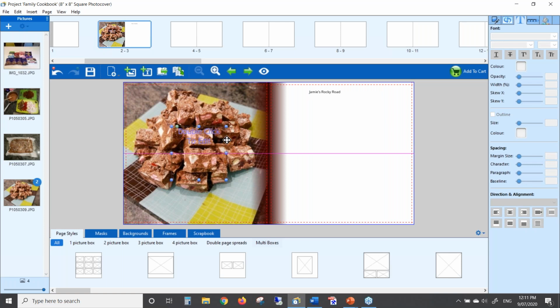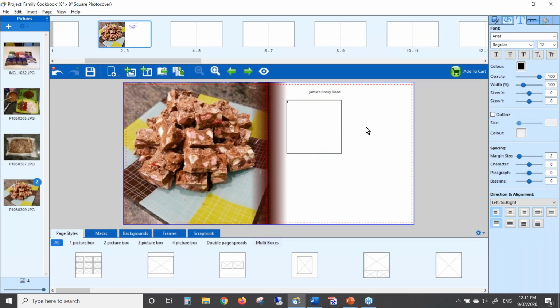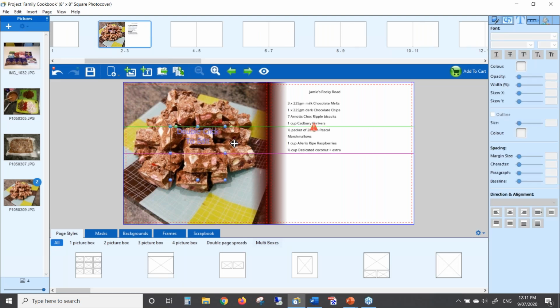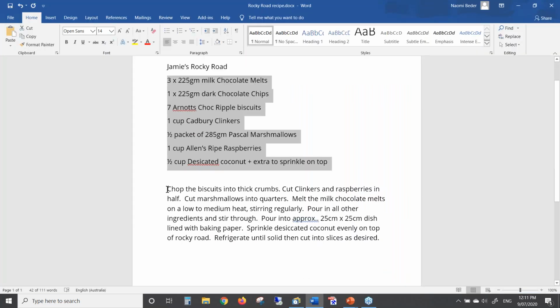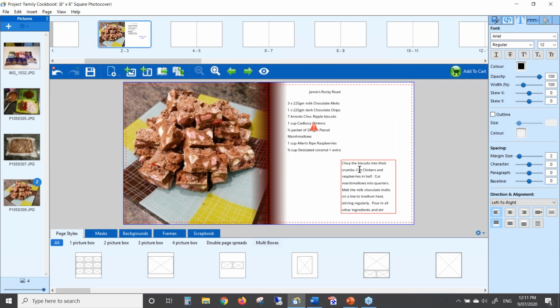I'm going to add another text box, pop that here, somewhere here, and we'll go back to my Word document. I'm going to copy the ingredients. So Control C if you're on a PC to copy, and double click on my text box and paste. I will fix the formatting in a minute. And then we're going to add one more text box down here, and we're going to go back to my Word document and copy the method down here and paste it by double clicking in here and paste.